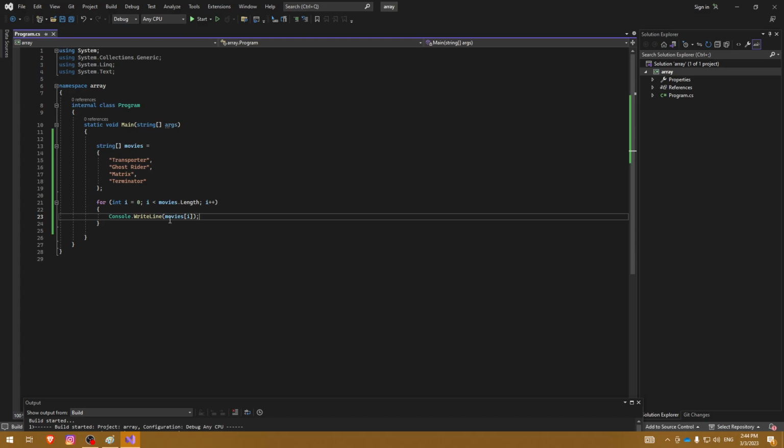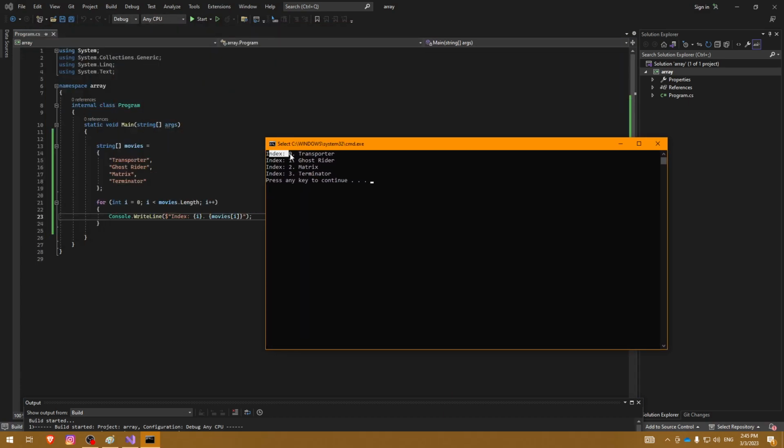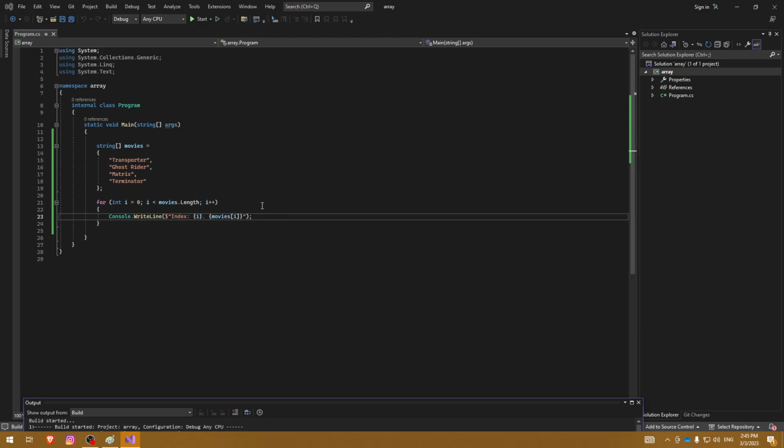So for you to see the indexes of them, let's make it like this. Here we print the movies, and here we print the index. This here is only the index of the movie. This is the name of the movie. So we put a dot here. Now see what happens. Index 0 for Transporter, index 1 for Ghost Rider, index 2 for Matrix, index 3 for Terminator. The first element is index 0, the second element index 1. I think you should get it now.